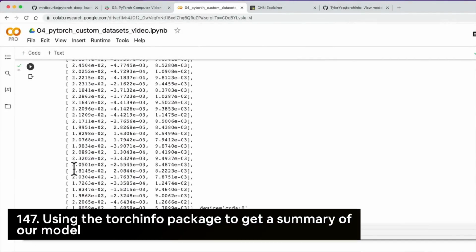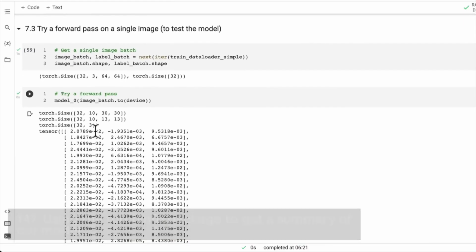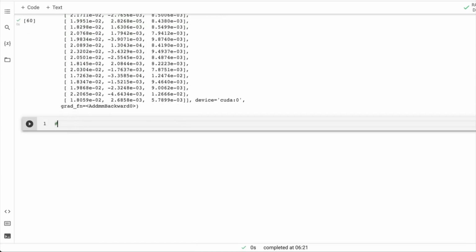In the last video, we checked our model by doing a forward pass on a single batch. And we learned that our forward method so far looks like it's intact and that we don't get any shape errors as our data moves through the model. But I'd like to introduce to you one of my favorite packages for finding out information from a PyTorch model, and that is torchinfo. So let's use torchinfo to get an idea of the shapes going through our model.